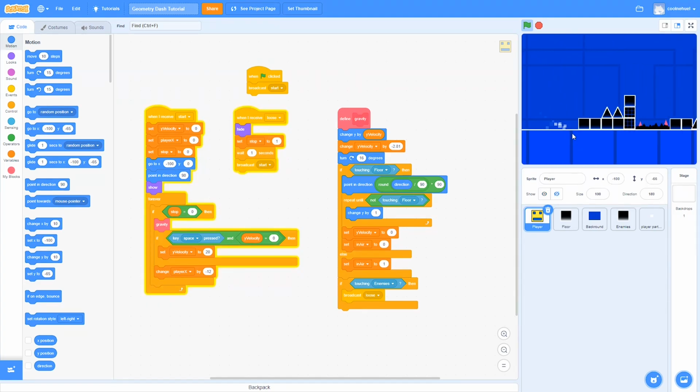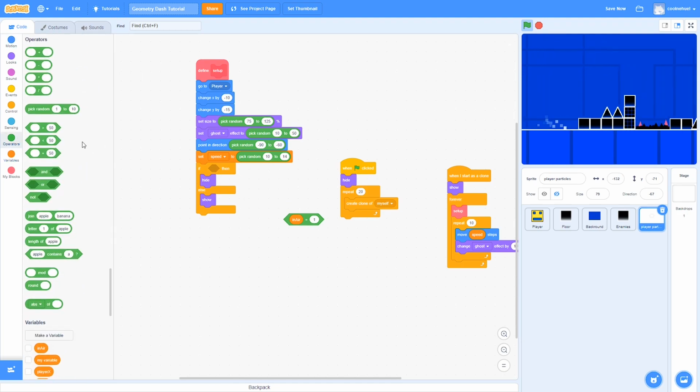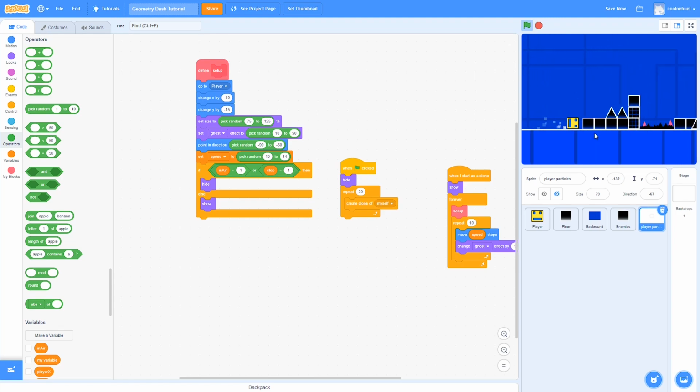Now to make it so that the particles stop appearing when the player died, all we have to do is go back to the particles, and instead of doing if in air equals 1, we can just duplicate this and switch this to stop. So if in air equals 1 or stop equals 1, it will hide. So now as you see, when we die, the particles stop appearing. Now I think we are done with the sliding particles, since I think they look pretty good. Anyway, now let's move on to the death particles.